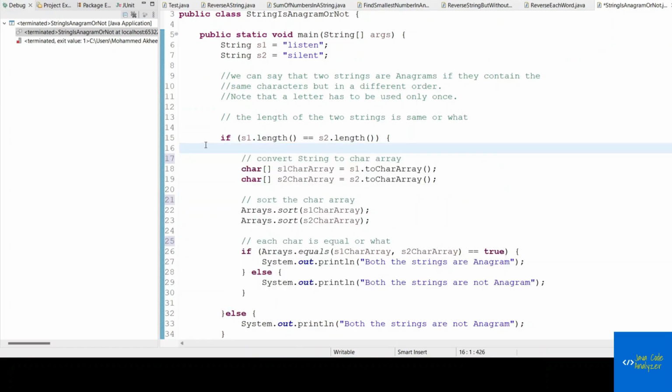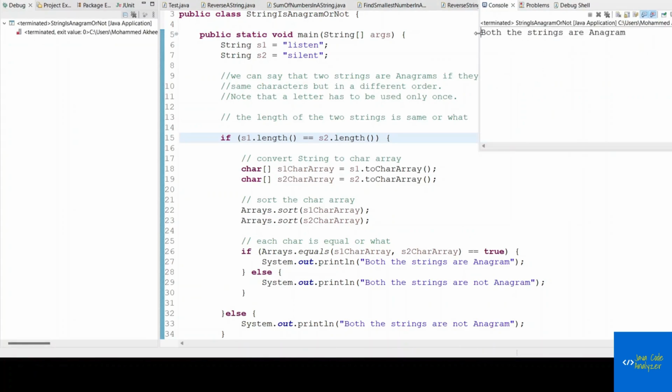Now let me add a debug point and show you how this code works. Before I debug, let me run it and show whether these two strings are anagrams. Run as Java application. Here you can see that both the strings are anagrams.